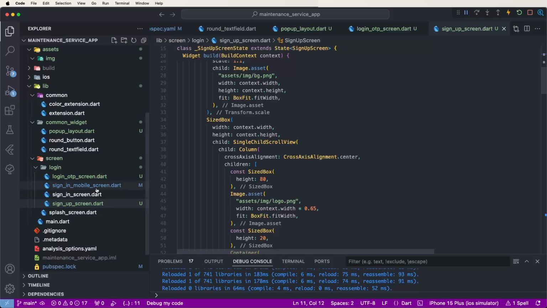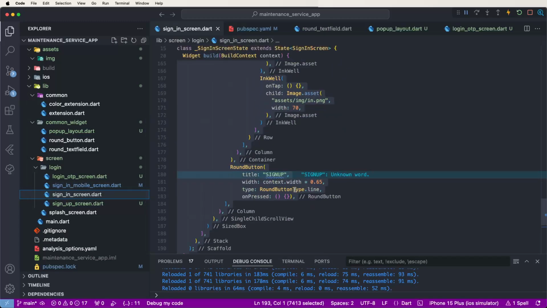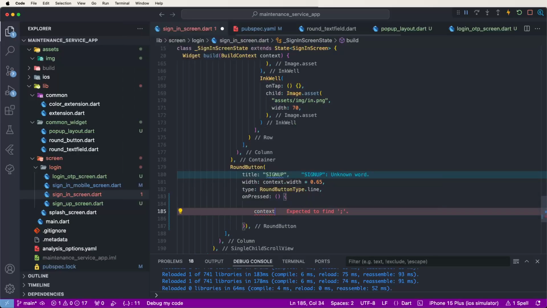Now first of all, we need to configure the screens inside the sign up screens, and write down here the context dot push method. We need to call the extension methods. In the first video, I explained how to create these extension methods. If you have not seen it, please see the first video, and I will also give the video in the info.